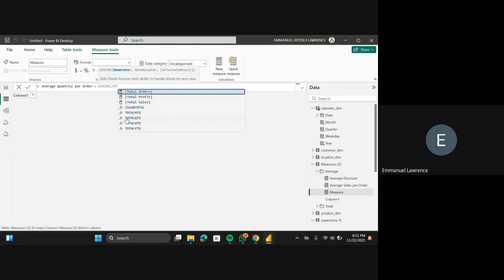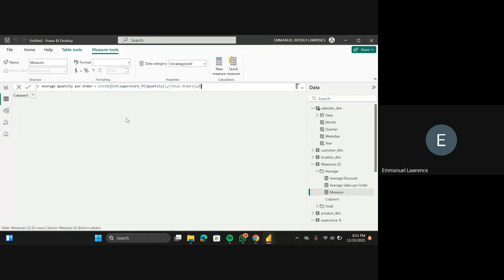Total quantity. Oh, we've not created that yet, okay. That will be what? Sum of what? Sum of quantity. Then the denominator is going to be total orders, right? Then alternate result 0. Then this is going to be my average quantity per order.